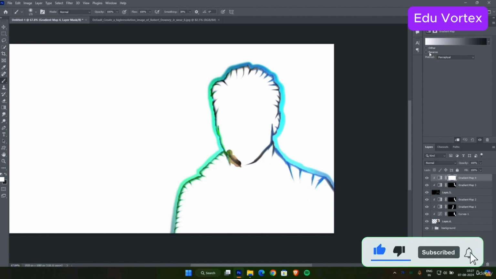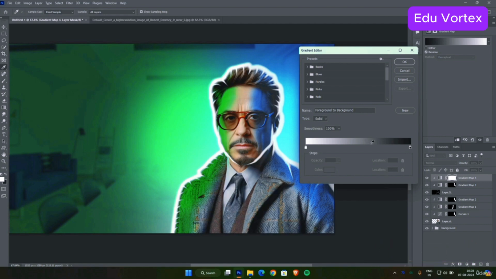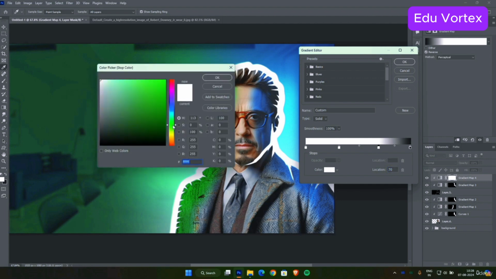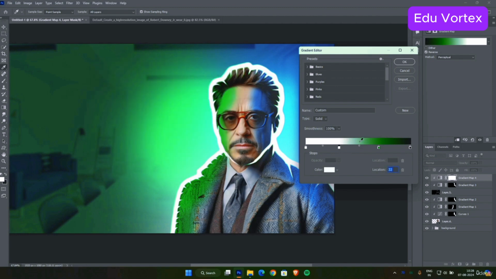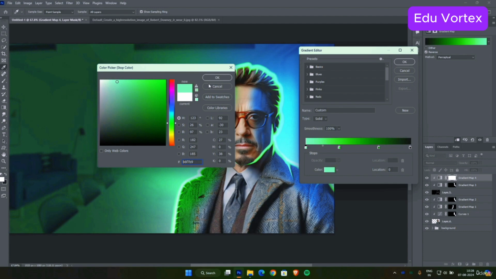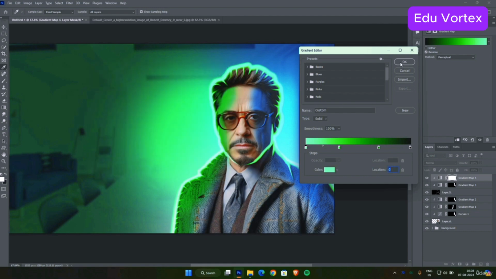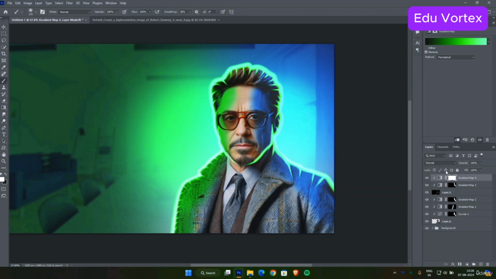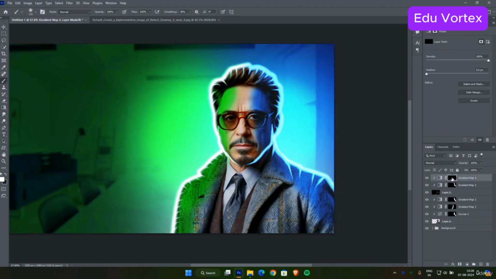Take the reverse icon and open the gradient editor. And choose a green color, which will range from dark to light shade. And finally click OK. And then we will go to the layer section, click on this layer and press Ctrl+I to invert it. After that, using the brush tool, we will start painting the green side.